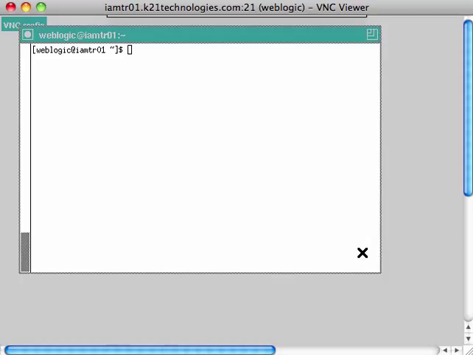The next part is you install Oracle WebLogic server. And third part is you configure or you create WebLogic domain and start your WebLogic server. So the first step is installation of Oracle JDK.